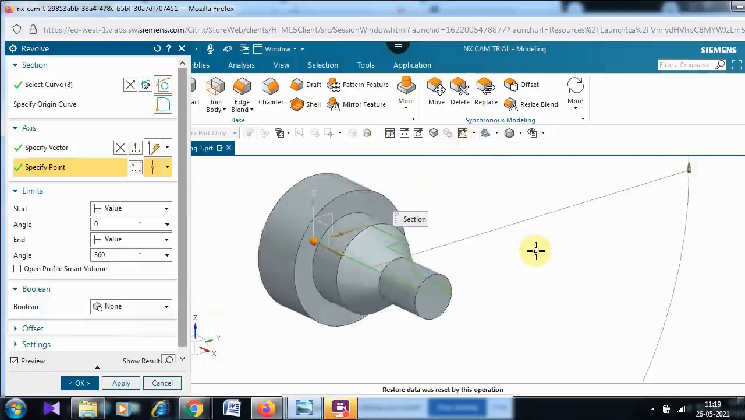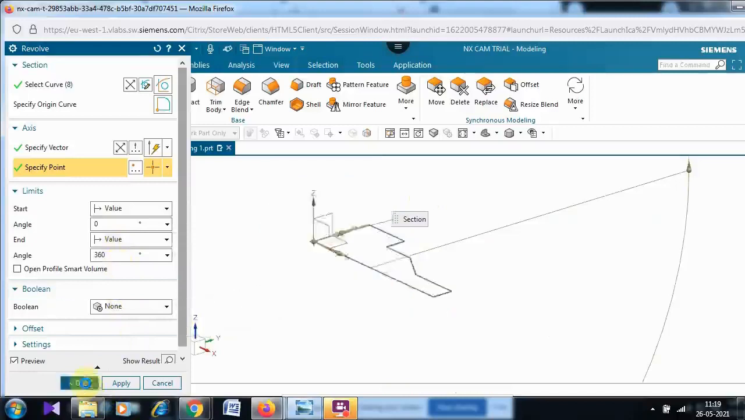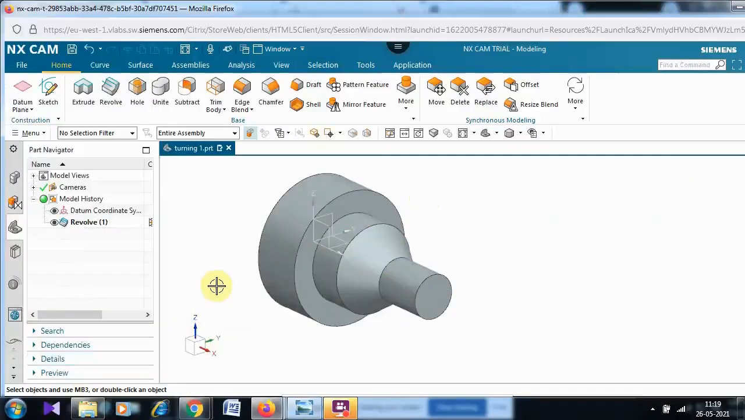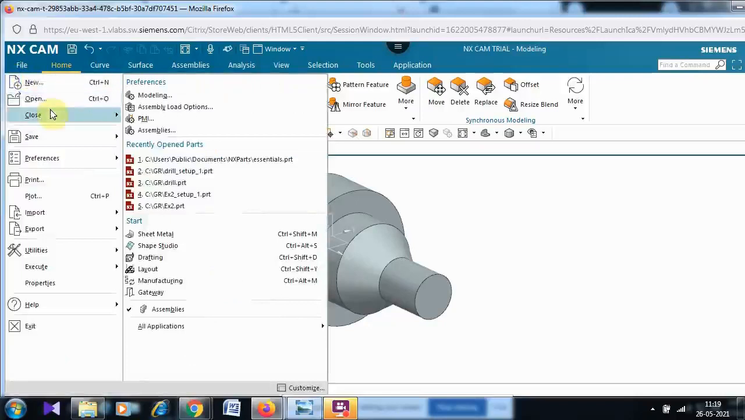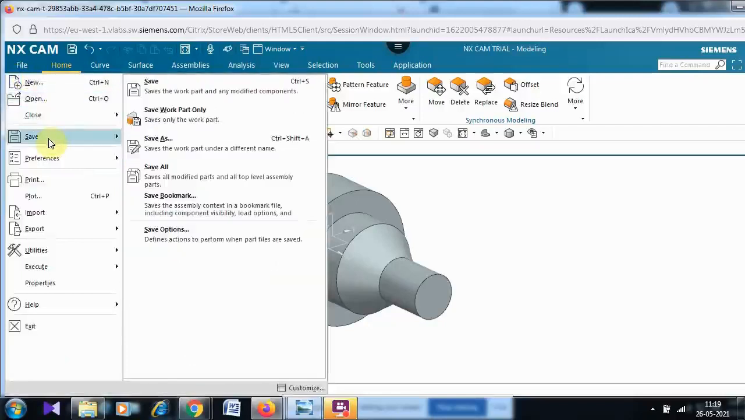If you want to change something, say start angle, end angle, or any other thing, we can modify it. But for us, as such, it's fine. Just give it. So this is the profile of the object that I needed to draw. Now I have this object. Now we are going to save this object. You can go for file and save.